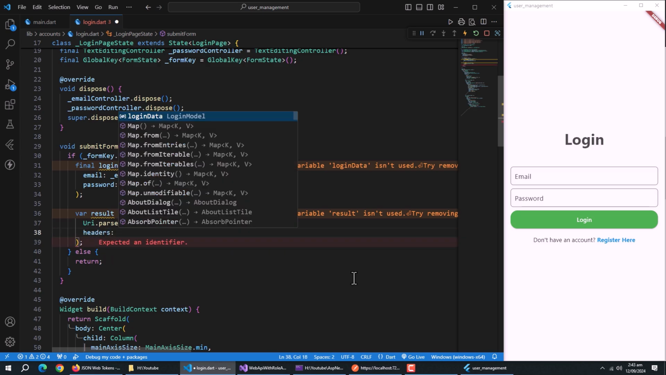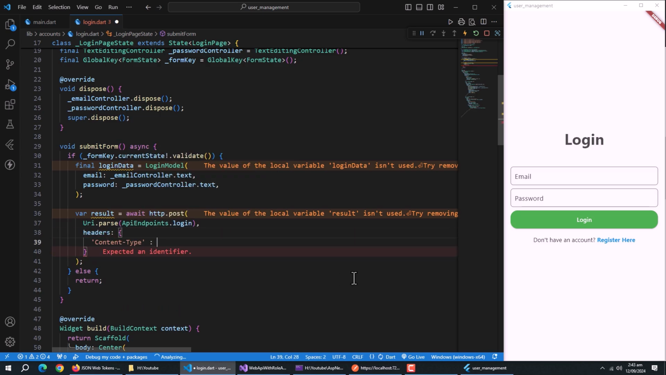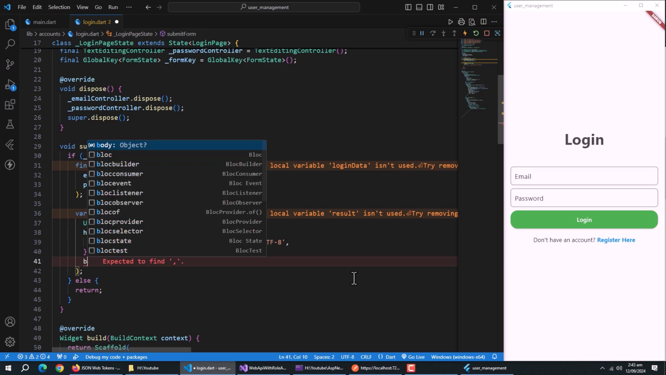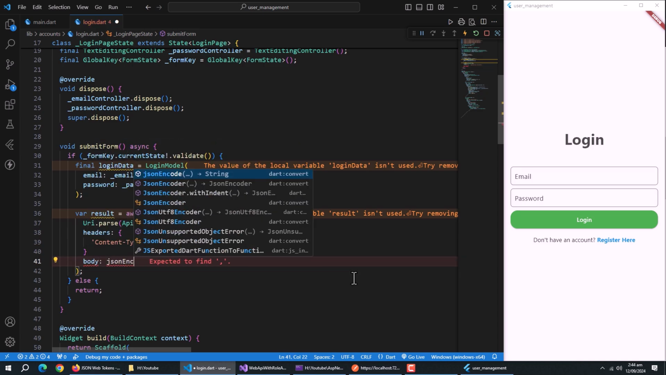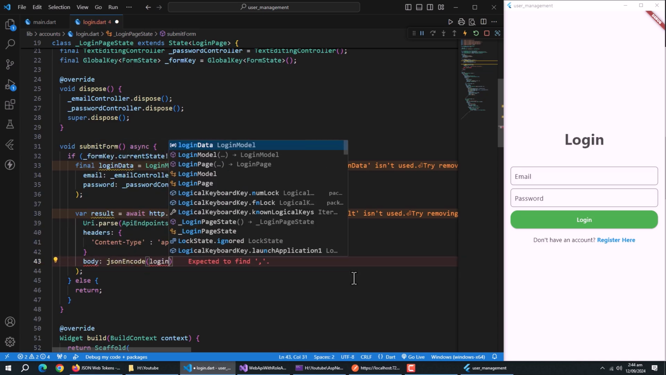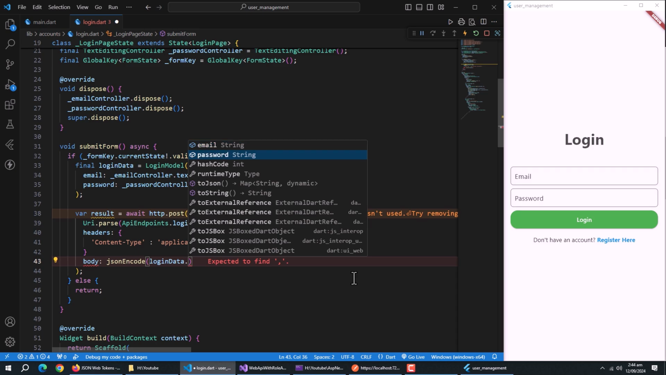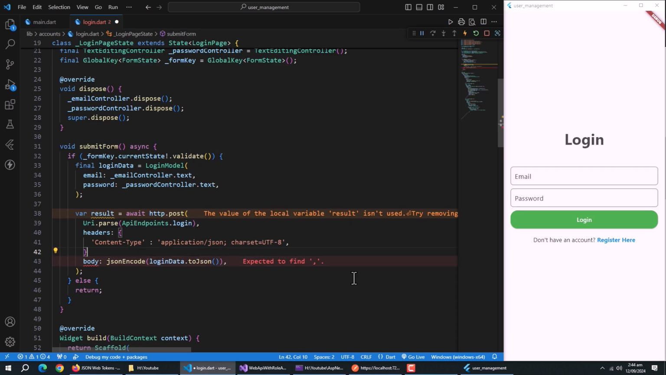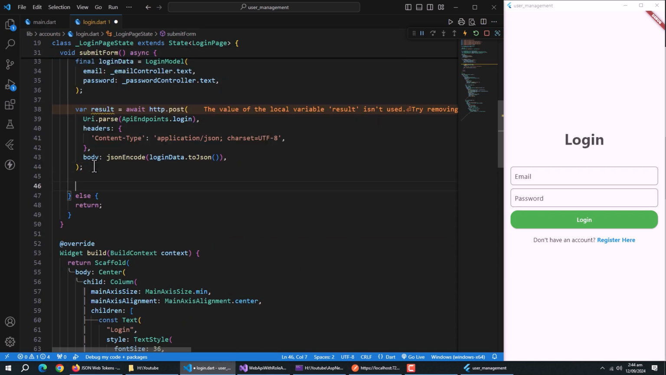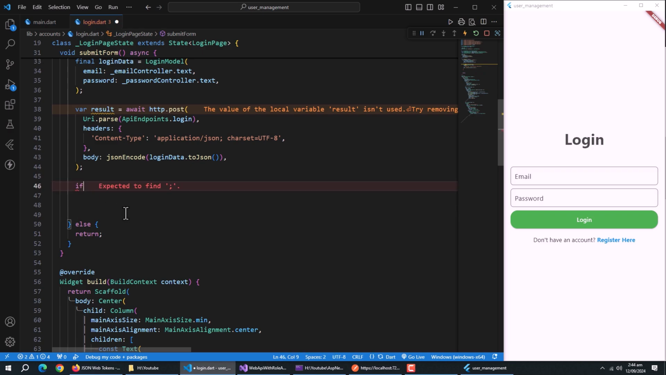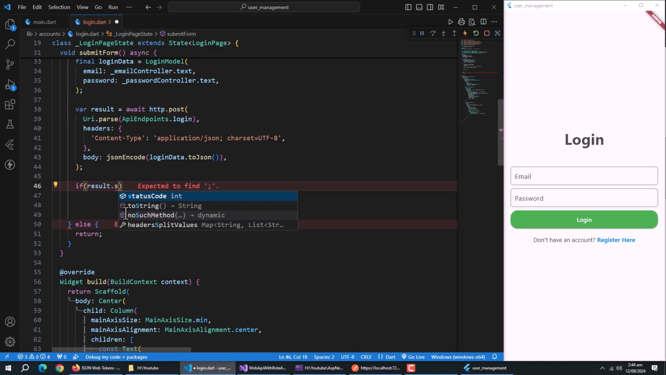Create headers and pass content type inside it. Create body and pass JSON encode method and import its library too. Then pass login data.toJSON method to it. Now, create if statement and check if result.status code is between 200 to 299.